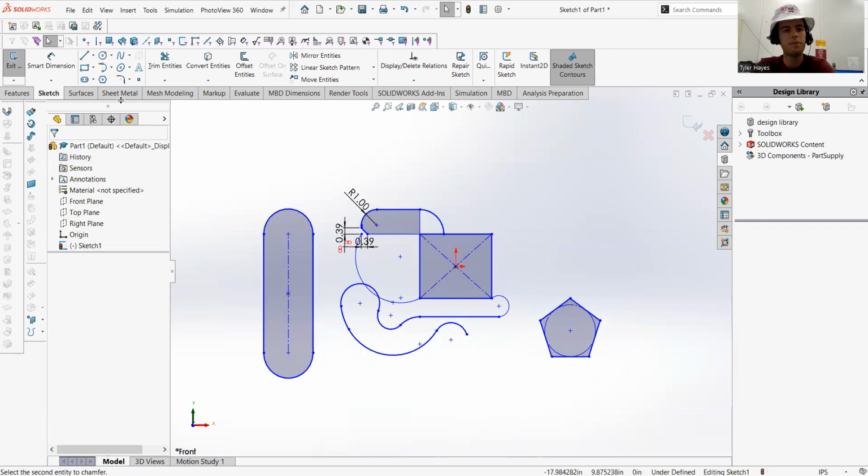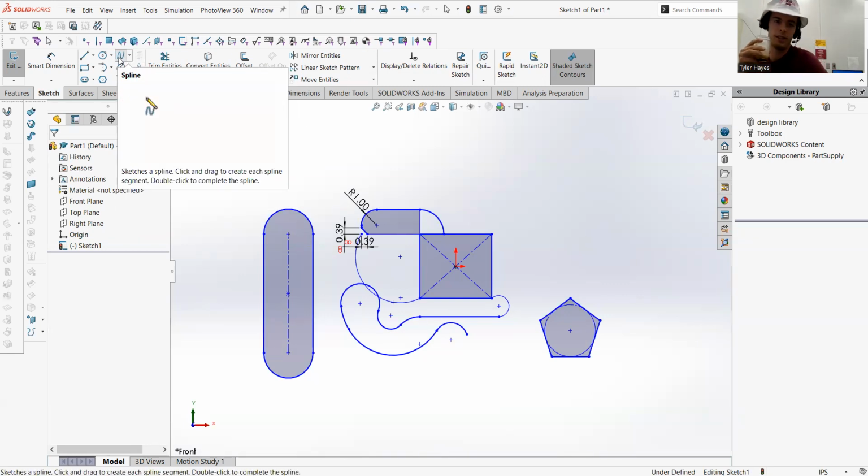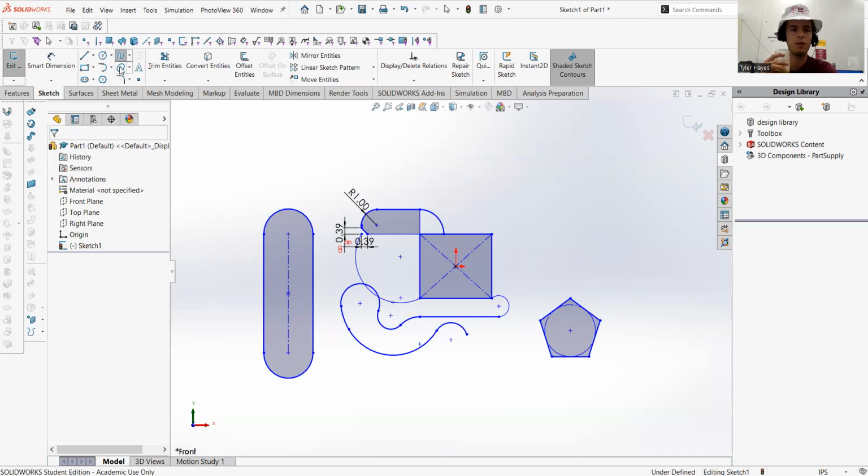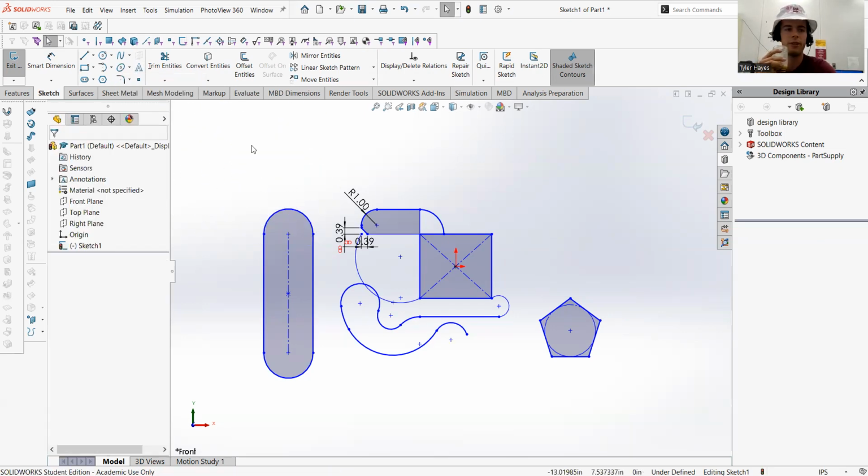But yeah, so anyways, those are your sketch tools. Again, play around with them. That's the only way you get good at this stuff, but that at least gets you acquainted with the most common sketch tools that you use. Feel free to experiment with this guy, a spline. There's some cool stuff you can make with splines. It's just hard to fully define, but we'll get into that later. Ellipses, that's another one that's not super common, but you can do some cool stuff with it. So again, feel free to play around with it.